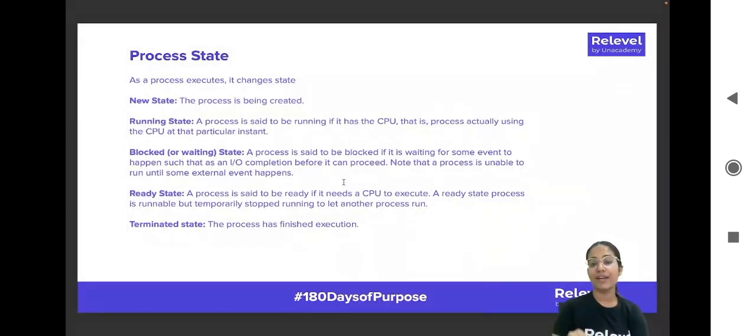Now, the process is in the ready state. That means the process has been created, but it is waiting for the CPU to get allocated to it. Sometimes you are in the running state and then you go back to the ready state because some higher priority process came up which required the resources. So your current process got halted or temporarily stopped. And the terminated state is the state in which the process has finished its entire execution.